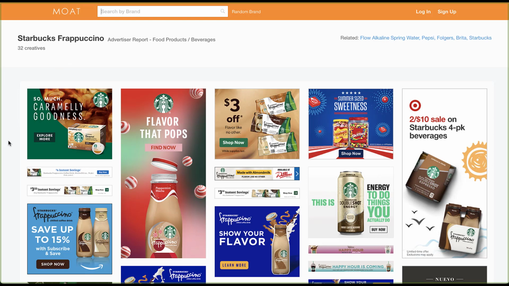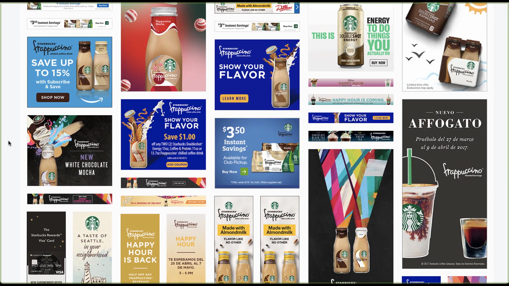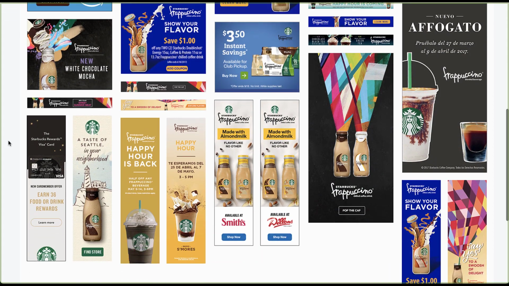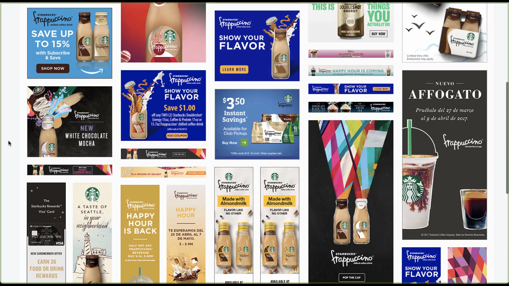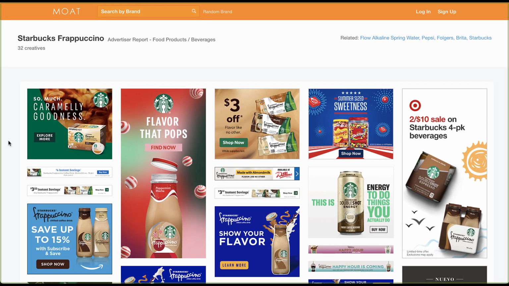These look quite a bit different than just the regular overall brand of Starbucks. So it's interesting to see how they treat the different brands differently and how the creative differs depending on which product they're trying to go after. So again, lots of inspiration that you can gather from here just to see different ways that you can represent different products that you have.